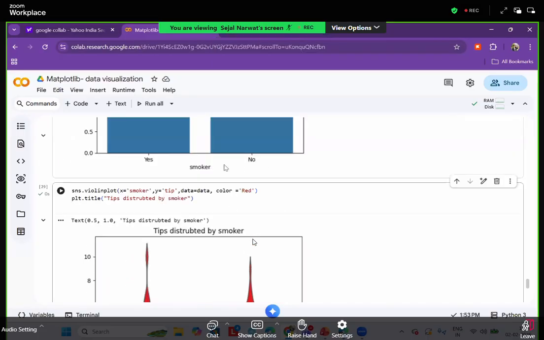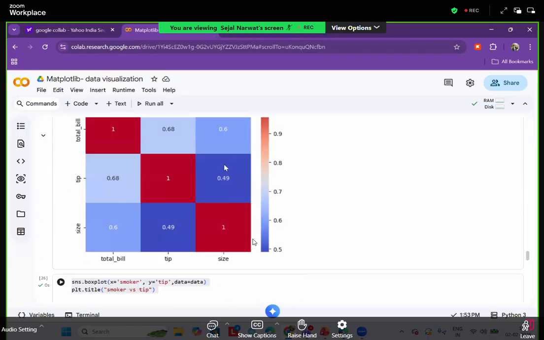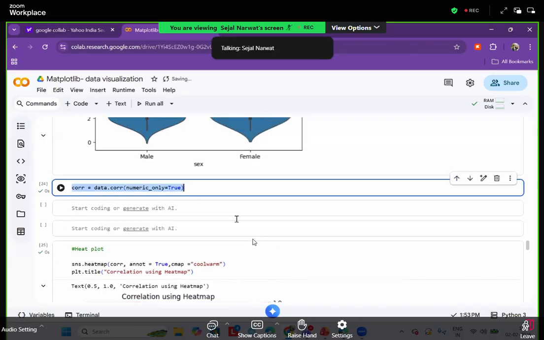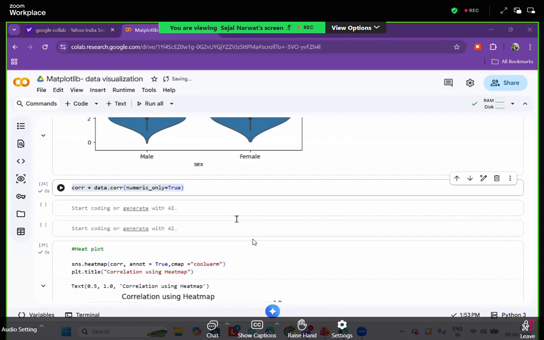Correlation is not defined because you didn't run this particular cell. You have to first define that this is the correlation. Let me paste the code for you into the chat. Check it.